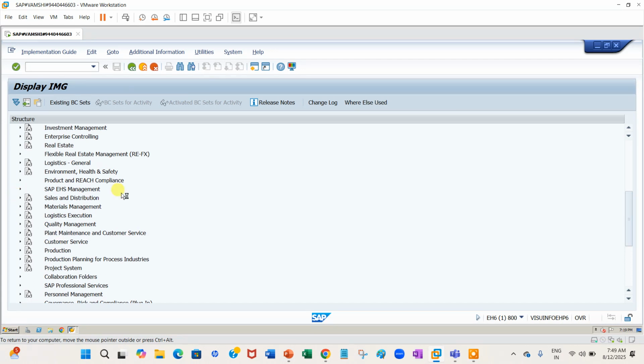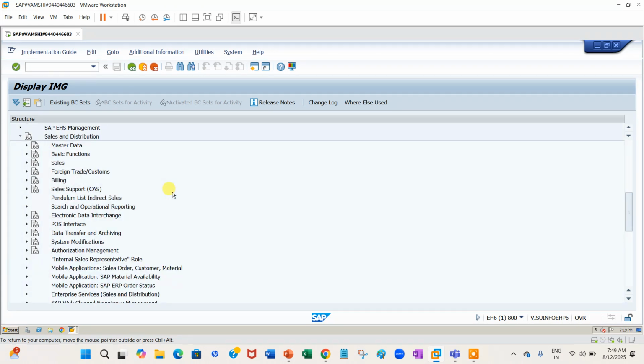Whenever I click on sales and distribution, now we are learning SAP SD. As a SAP SD consultant, whatever changes, settings or configurations we want to do in SD, we will come under this sales and distribution node. We will open that and perform those things.